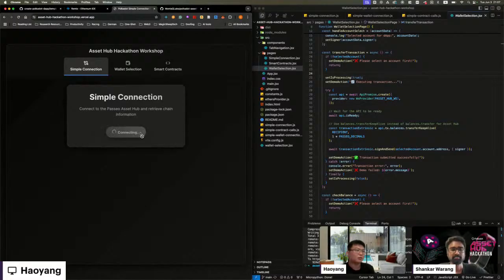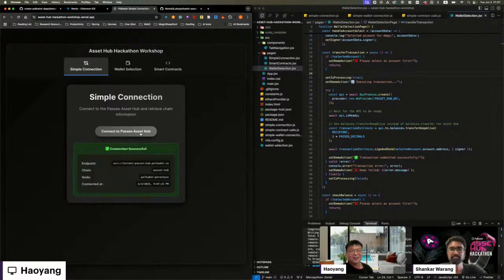Okay, so if I connect to this Passet network, it will come back with the chain information, hopefully, because my network is, yeah, that's good. So you can see the endpoint we are connecting to, the chain, the node that connected, the timestamp, and all of this information.